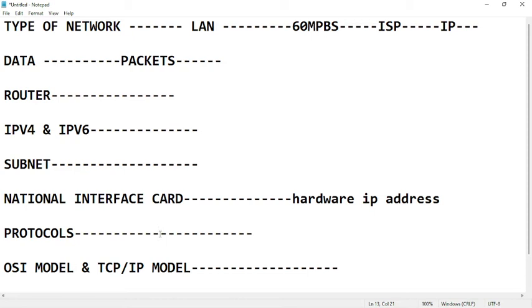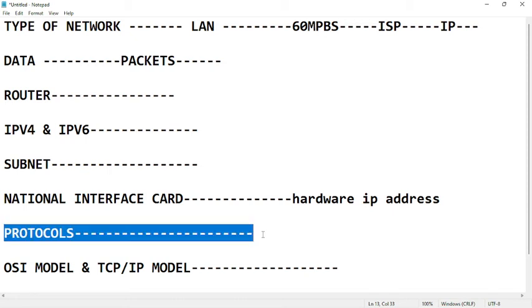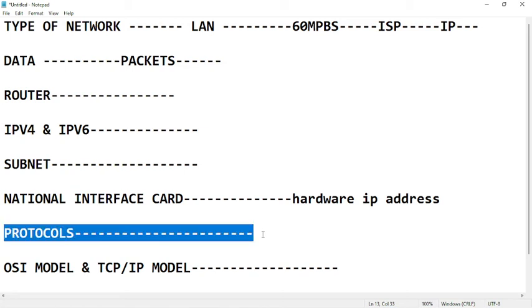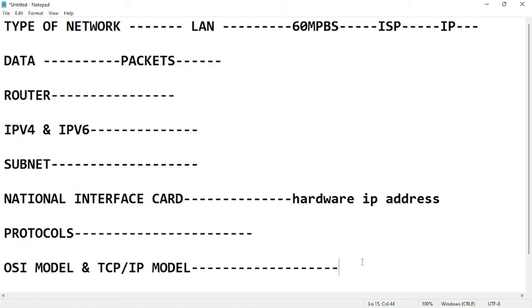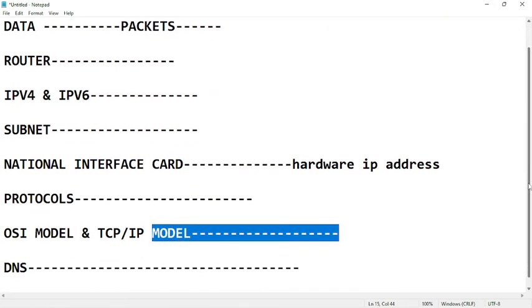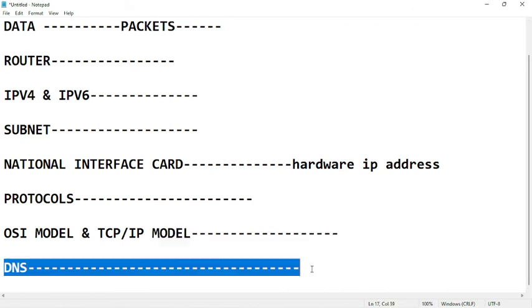Okay, and the next one, what are the types of protocols? Protocols play an important role in networking, guys. There are a lot of protocols. For each and every communication of data, protocols are involved. When it comes to the OSI model and TCP/IP model, these are the networking layers for the data transfer purpose.